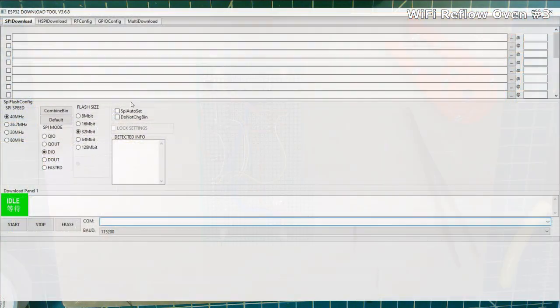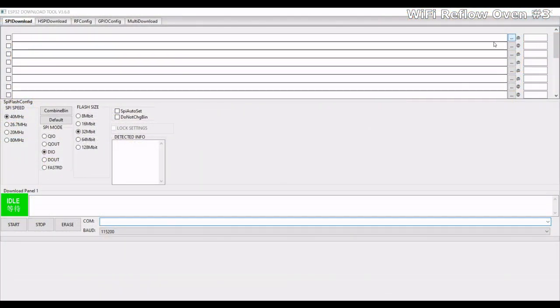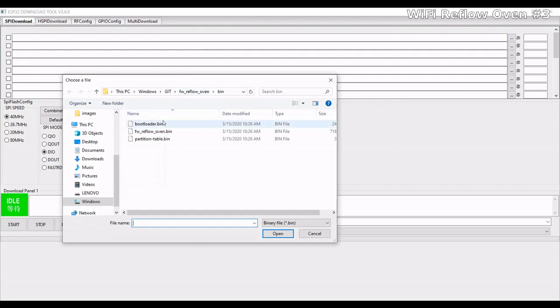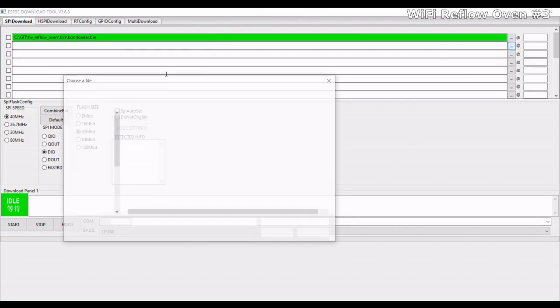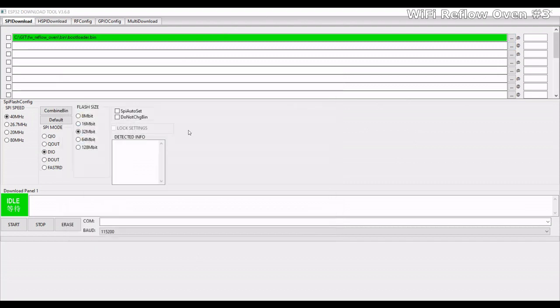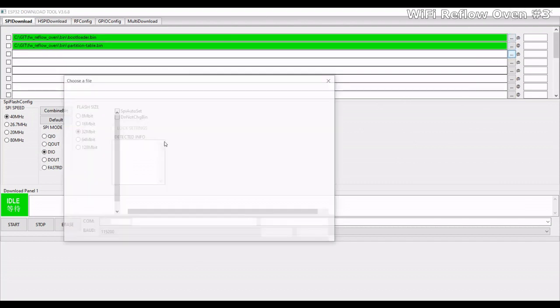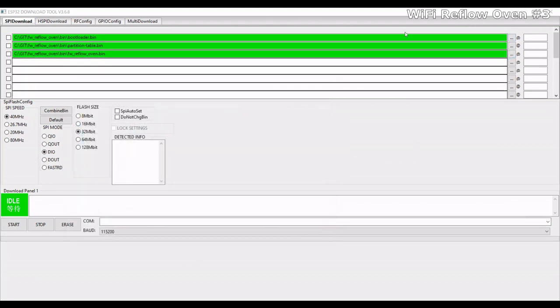In order to download the firmware images, the simplest way is using the tool that Espressif provides. The links for the firmware images and the tool are in the description of the video. Open the binary files of the Reflow oven. Set the position of the images on the flash memory.